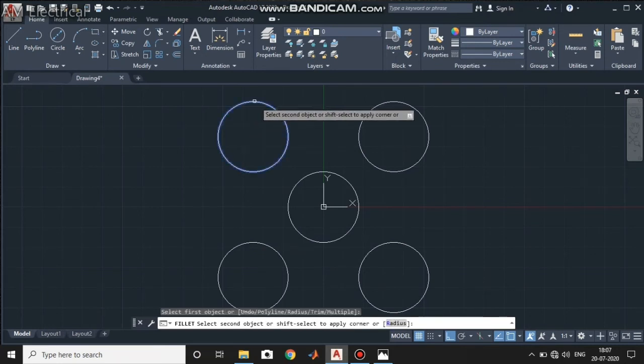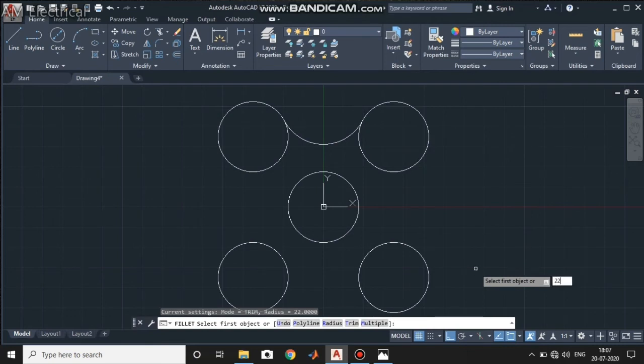Select object, this, enter, radius of 22, enter, select first object and second object, enter. Radius 22, enter, first object and second object, enter to repeat, radius 22, enter, first object, second object.